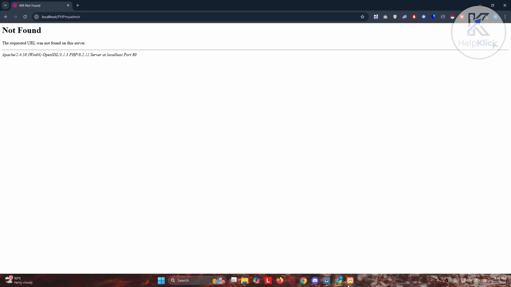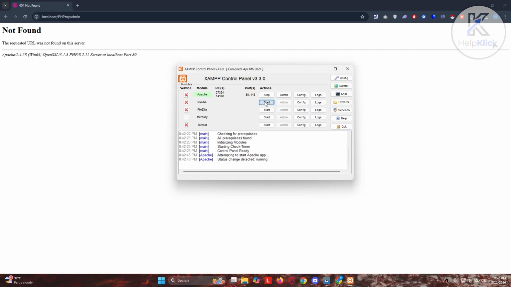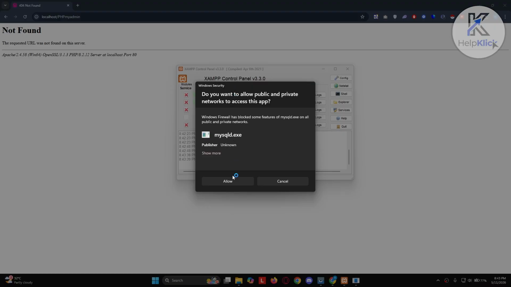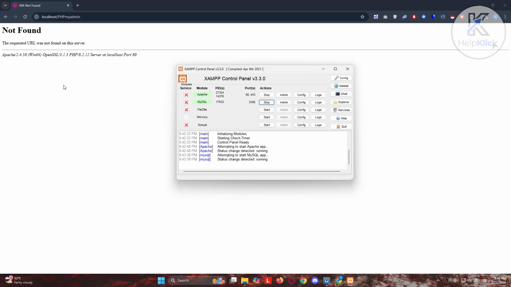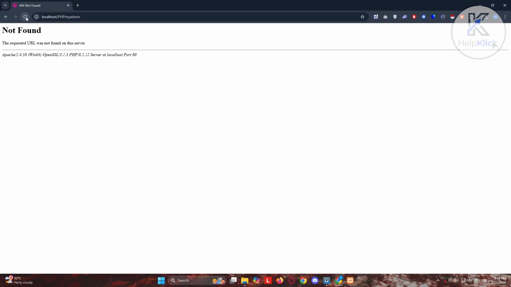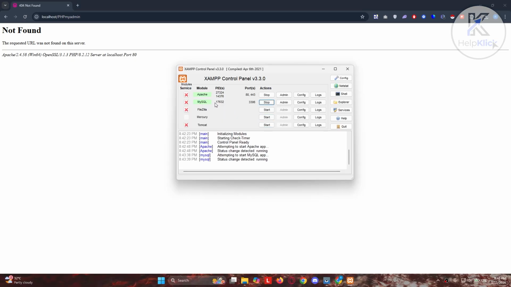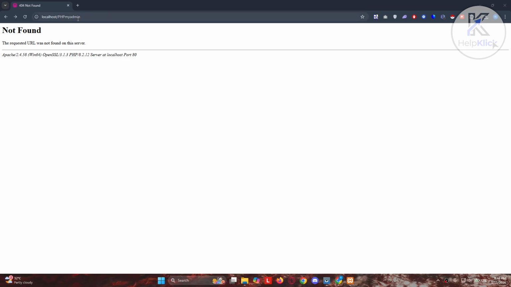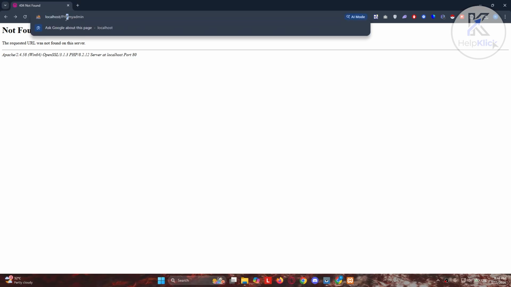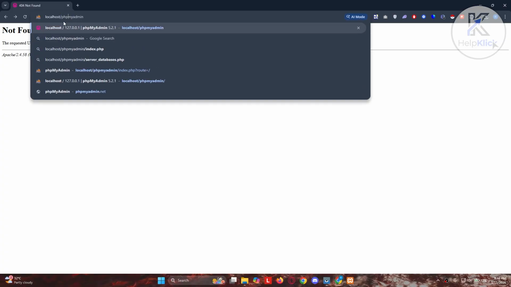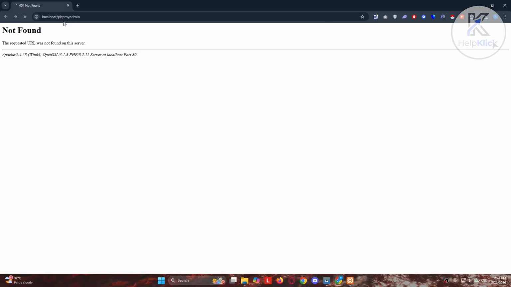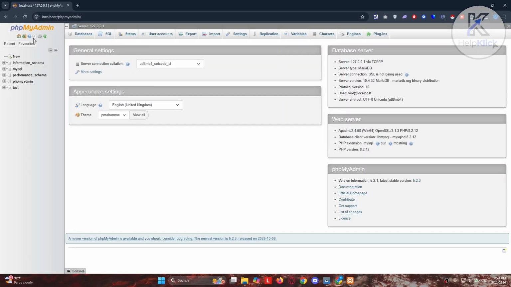Again, like I said, you want to go back into our control panel. Start MySQL here, and it should now be running. Let's click on allow here for the firewall. Once it's running, you can reload this one. It might take a while, so wait a bit for it to start up. Also, make sure that you have this correctly spelled. If you have PHP in caps here, type in PHP in lowercase, so everything is small. Just press enter, and that should boot up phpMyAdmin here.